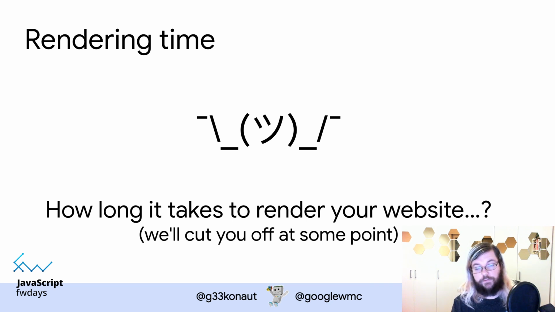If your website is really, really fast at rendering, we're going to be really fast done with rendering it. Yay. If your website takes a minute to render, yeah, then it takes a minute. There is no such thing as rendering budget. There's only a cutoff after some time. And again, I cannot say exactly what time that is because we do change this variable.